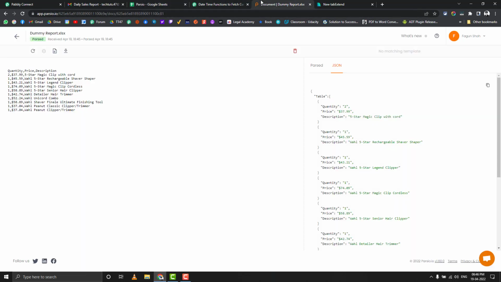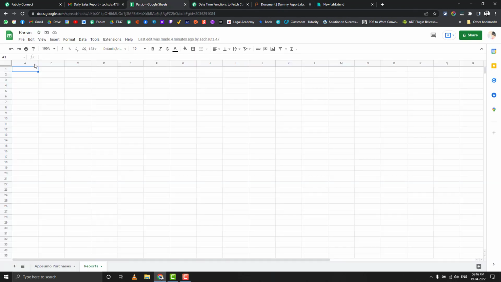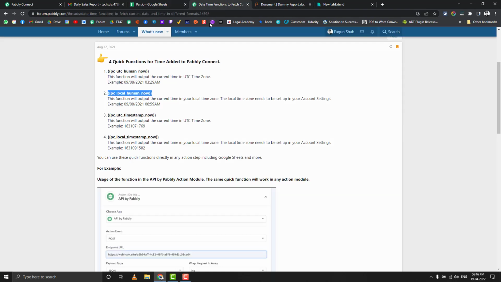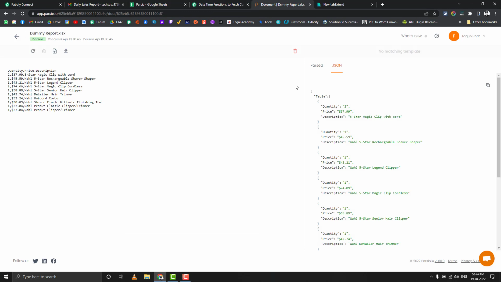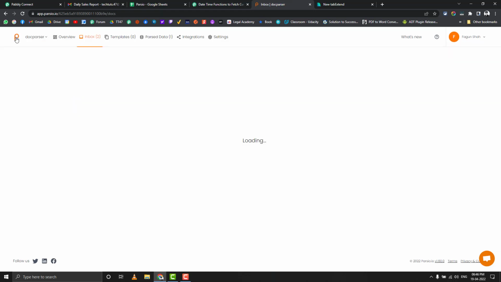Okay, let's go to Google Sheet and let's check if everything is correctly set up. No, nothing is correctly set up. So quantity, price and description are the 3 things we want. So QTY and price and description. Okay, so these 3 things should be automatically passed from Parsio to Google Sheets.